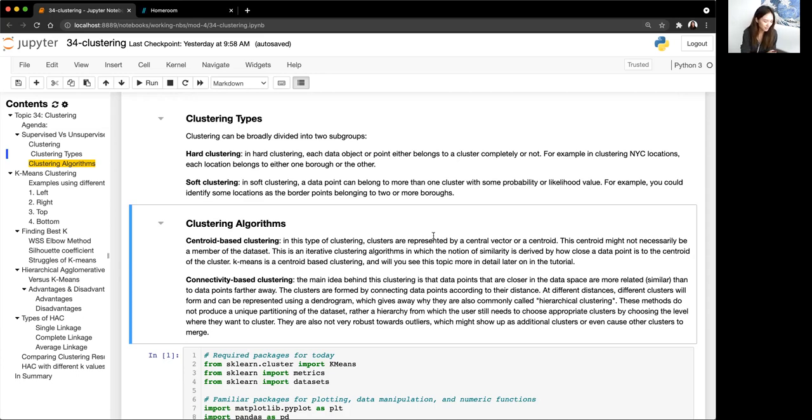The second algorithm that we'll be talking about is connectivity-based clustering. The main idea of this is that data points that are closer in the data space are more similar than data points that are far away. So the clusters are formed by connecting the data points according to their distance. At different distances, different clusters will form and can be represented using a dendrogram, something that looks like a tree diagram. We're actually going to see some examples of this as well.